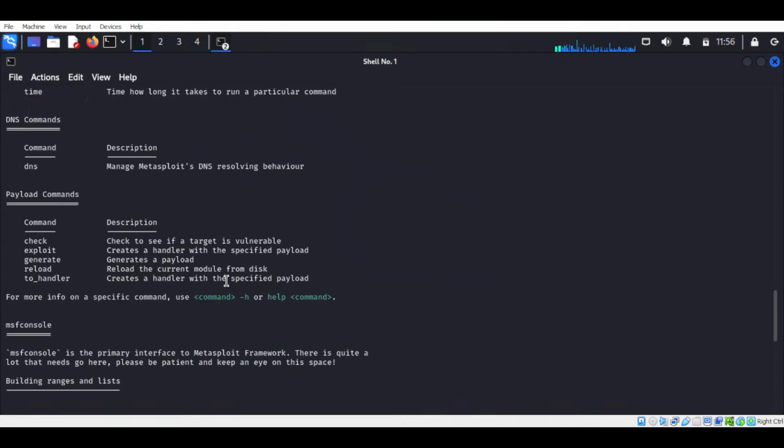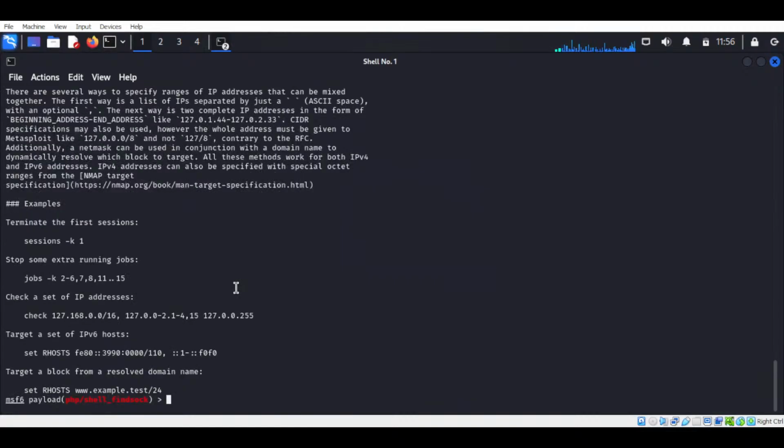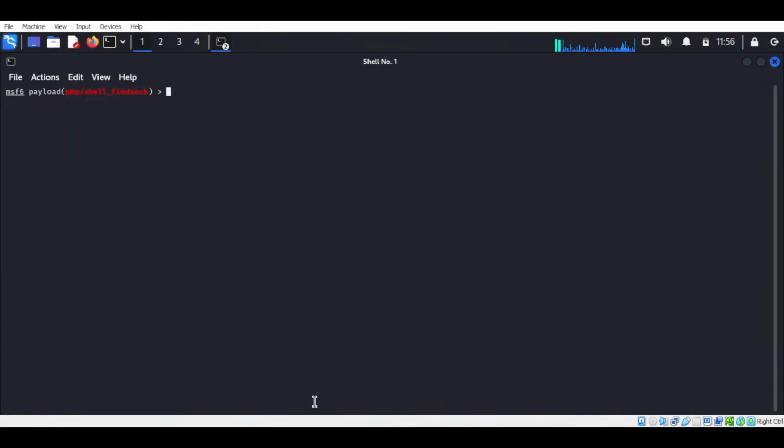Okay, no problem. Actually, some commands are not working just because of configuration issues. It's not a big problem. It's not an issue. So you just need to concentrate on your practical session. Okay, let's move on to the next step.